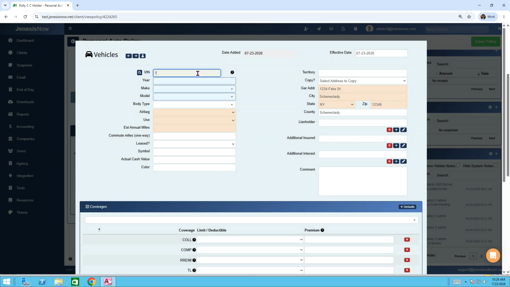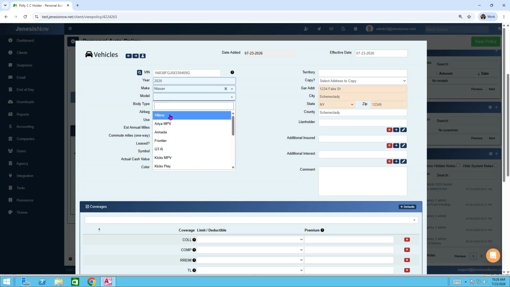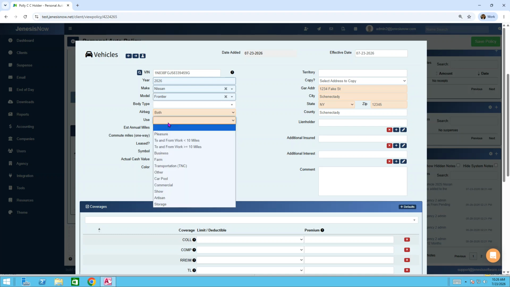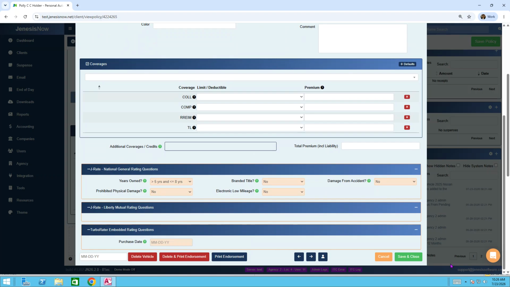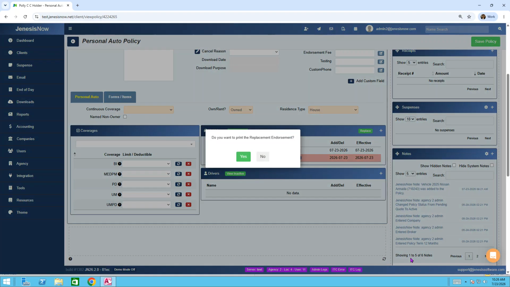It brings me into the screen to now replace my vehicle. I'll make up a VIN here, clicking a new year, going back with a Nissan. And this time they are going to get a front here, filling in all the required information highlighted in yellow, and then scrolling down, I have the option to print the endorsement, or I can simply go ahead and save it.